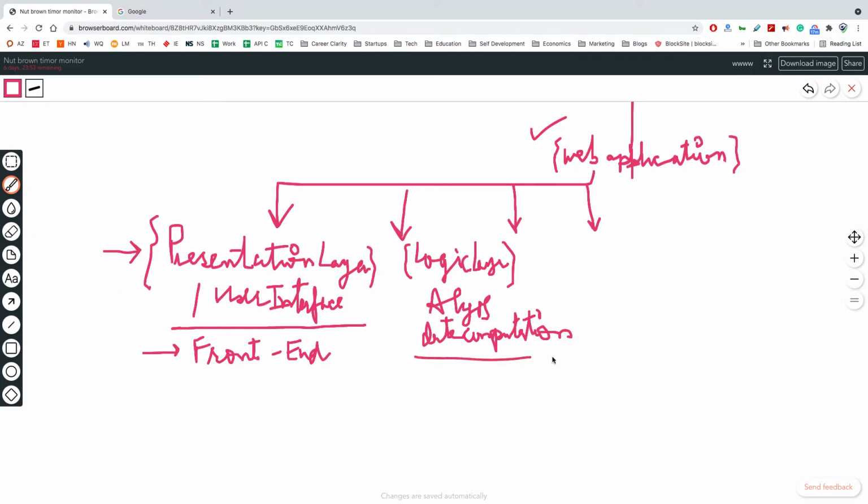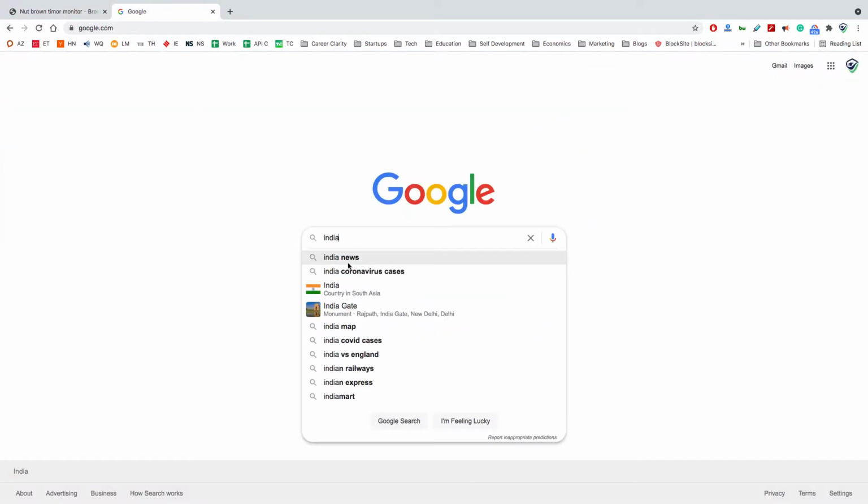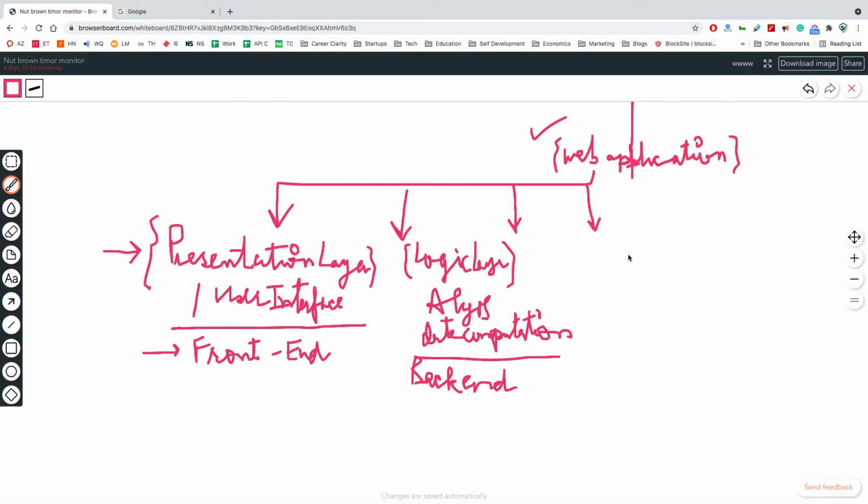So this is called the backend. This is not visible. We don't know what the algorithm is. Why is Indian News first, why not Indian Express? This algorithm, this rank ordering, nobody knows. This knowledge is only on the Google server and is never revealed. So this is your backend.